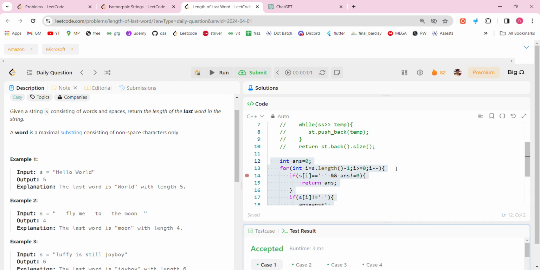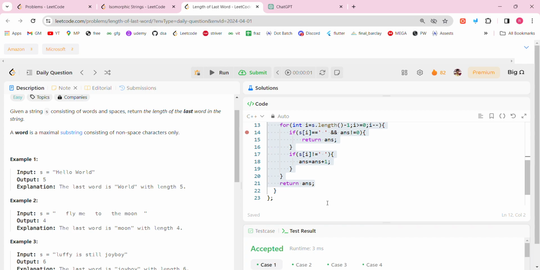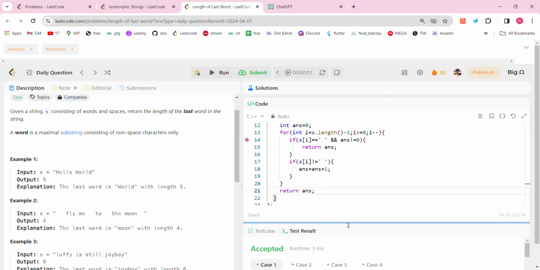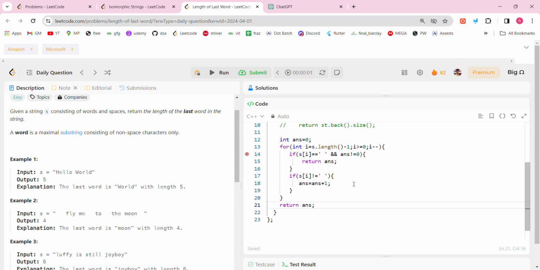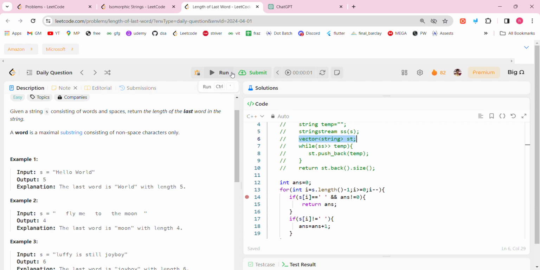This is accepted. The time complexity will be O of n, and the space complexity will be O of 1, because we don't use any extra space for solving this question. In the above approach, the time complexity will be O of n, and the space complexity will also be O of n, because we use a vector for storing all the elements. We simply submit the code.